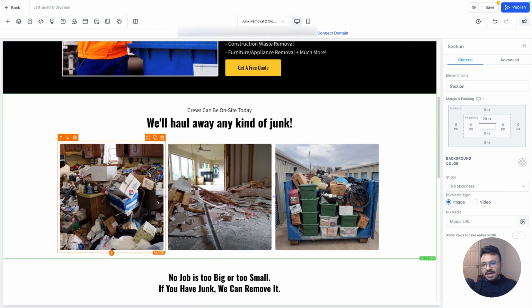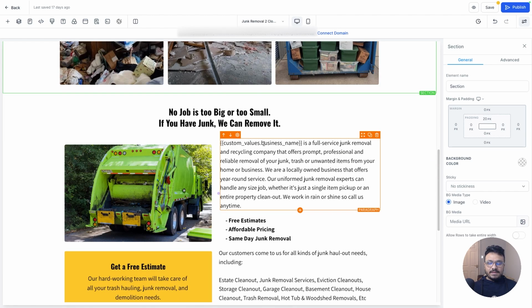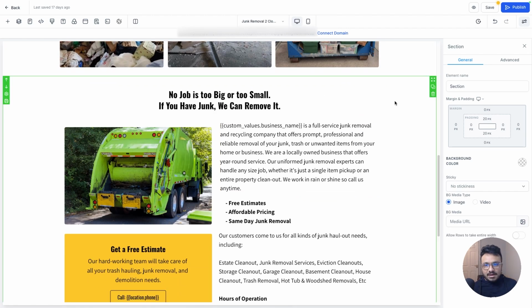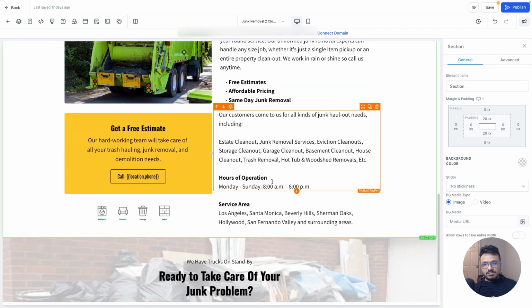And then we have a few images. These should be obviously authentic. Don't use stock images. And then we have a content section that is feeding all the information that someone needs when they're actively looking for junk removal service. So what they need to know is how to contact you, what you do, maybe some pricing information, but it's not a very good idea to share pricing information on the very top of the funnel. This is the very top of the funnel.